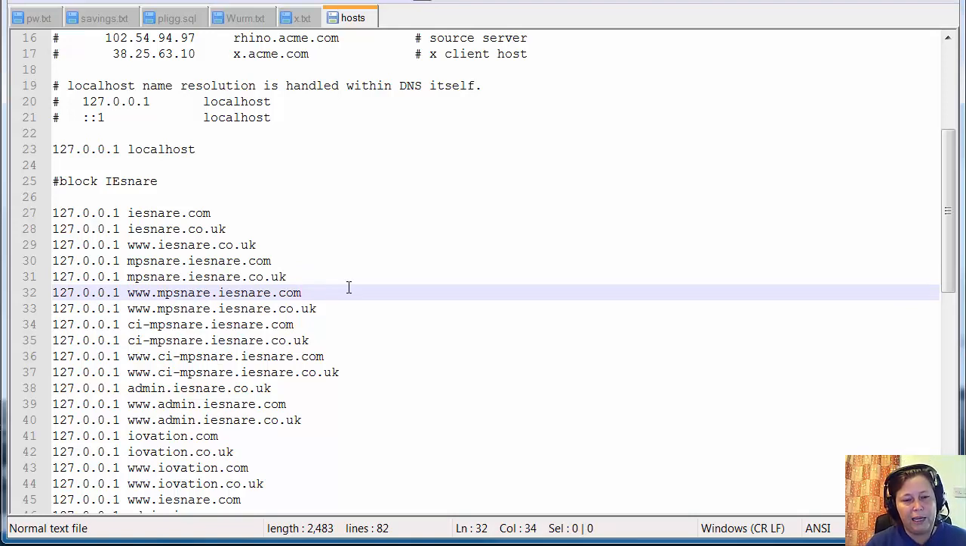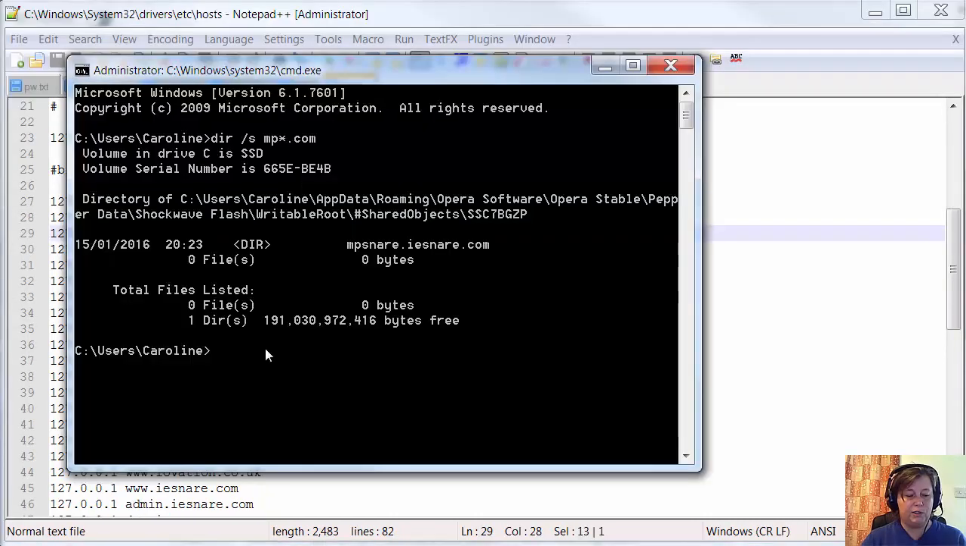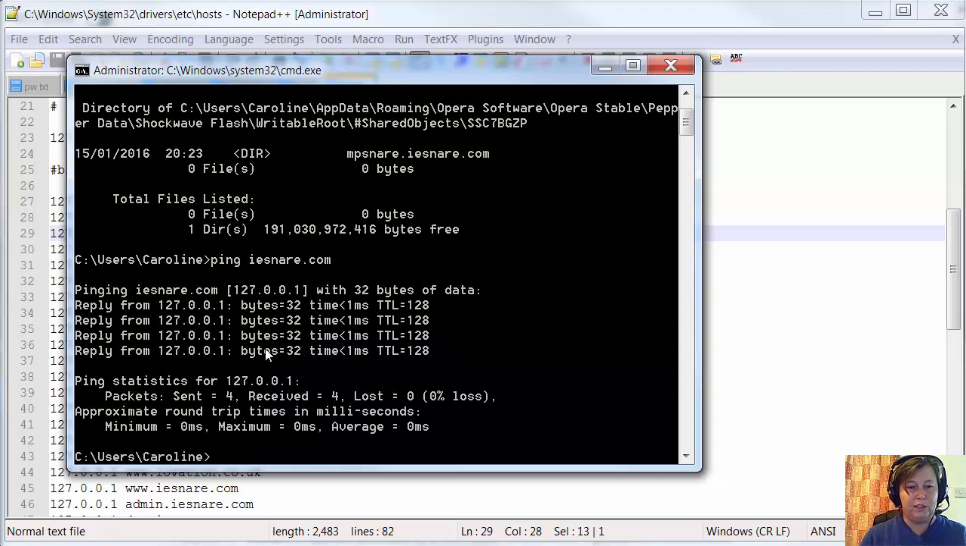So I'm going to put a link in the description to a file which has all of this data, and all you need to do is simply copy and paste it underneath this line. Now I'll show you how to actually test to see if that's worked. To test this, we're going to use another little tool, and it's called ping. Ping is just a word for kind of testing a domain name across the internet, and we're just going to pick one of these IESnares. So we'll simply do iesnare.com. You could pick any of them. Press return. So this is pinging it, and this is what we're going to get.